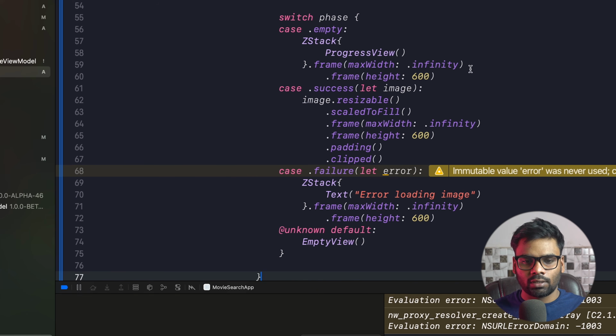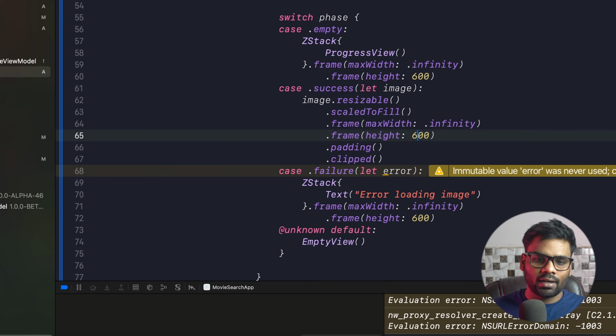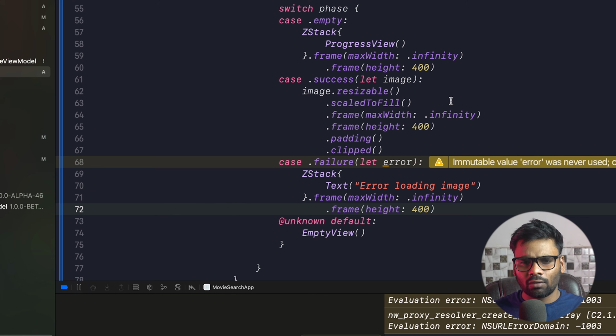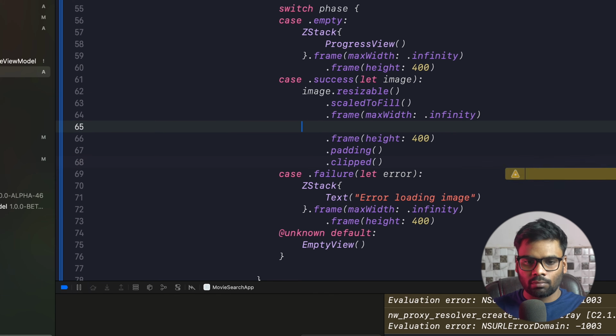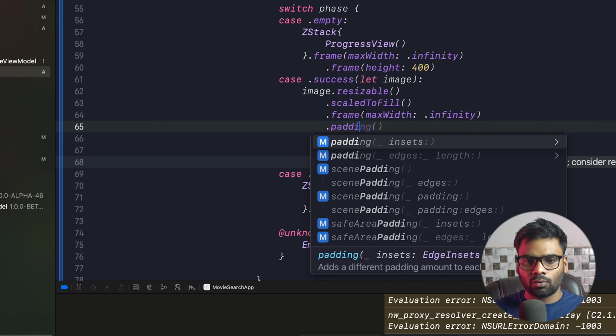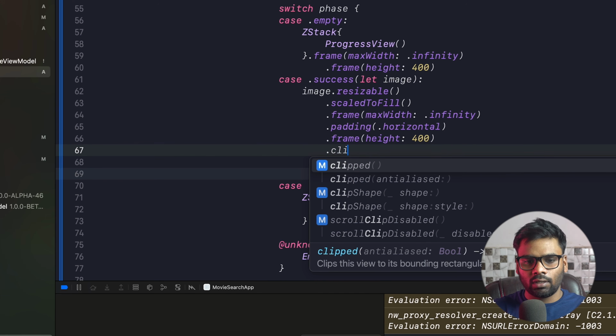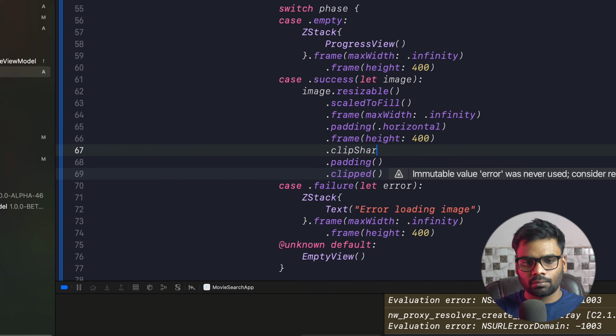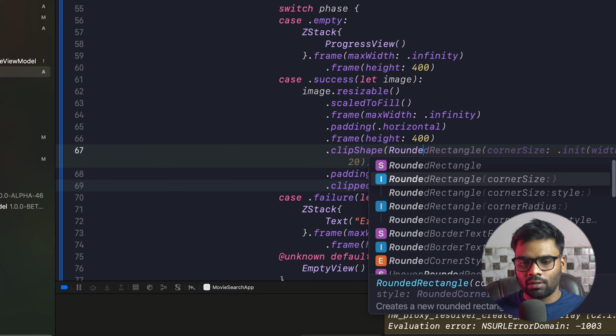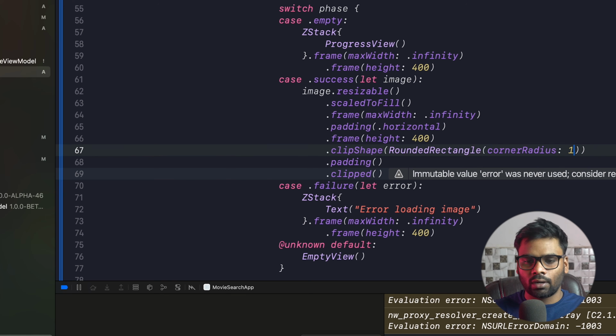Alright, so now it's time to fix the padding problem. Okay, so I think 600 is very big. We'll use here 400, just change everywhere. After that I want to use padding. So scaledToFill, so it will fill all of the space, and after that we'll use a frame which covers the maximum width, and just after that I want to use here padding horizontal, and lastly I want to use here clipShape. This is used to clip the shape. I will use here a RoundedRectangle with corner radius, and the corner radius is 12.